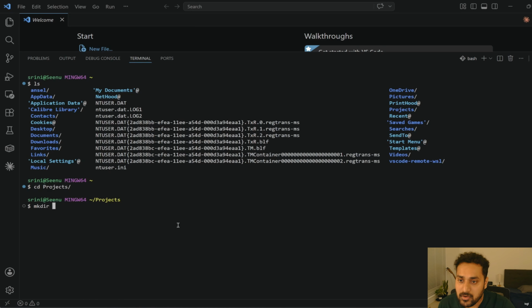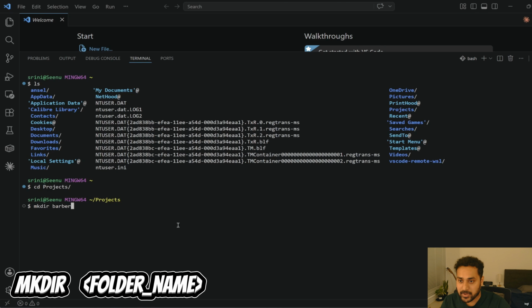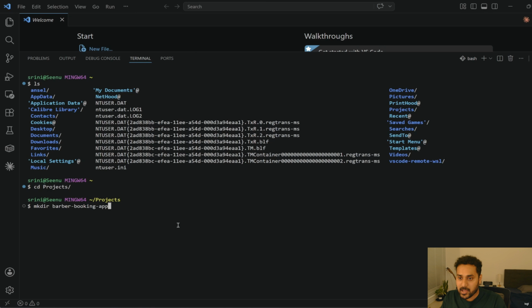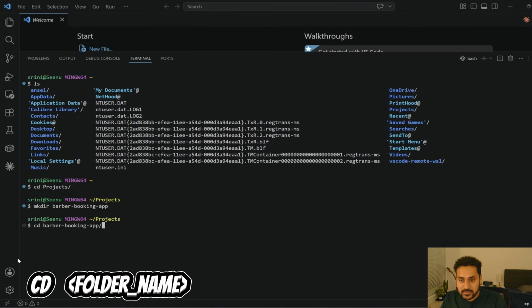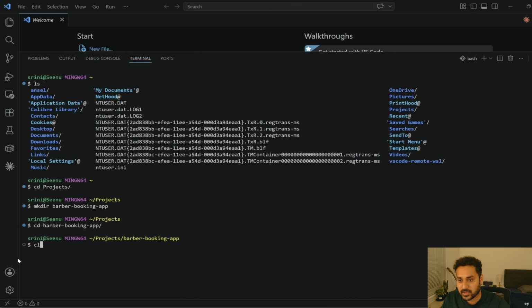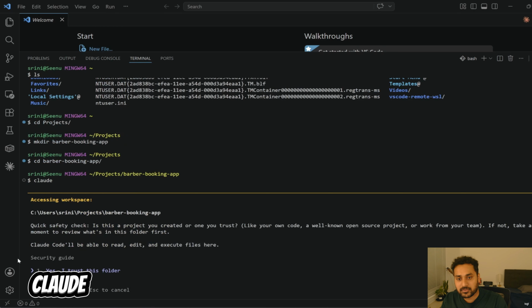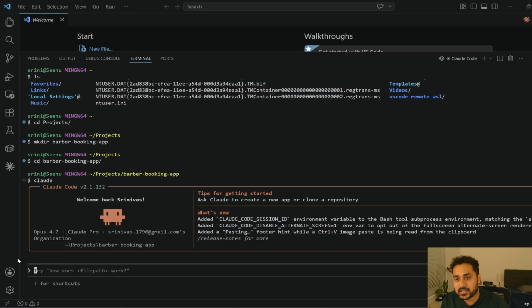Okay, now let's create a folder for our app. This command creates a new folder called barber booking app. Think of this as the home for our app. Now we move into this folder. The cd command tells the terminal this is where we are working now. Now we run claude, which starts Claude in this project folder so it can create files, edit files, and help us build the app. Commands can look scary when you're new, but these are simple. Create the folder, move to the folder, start Claude, that's it.